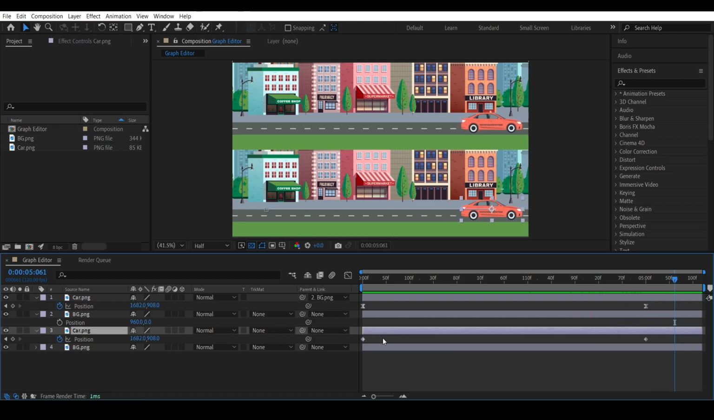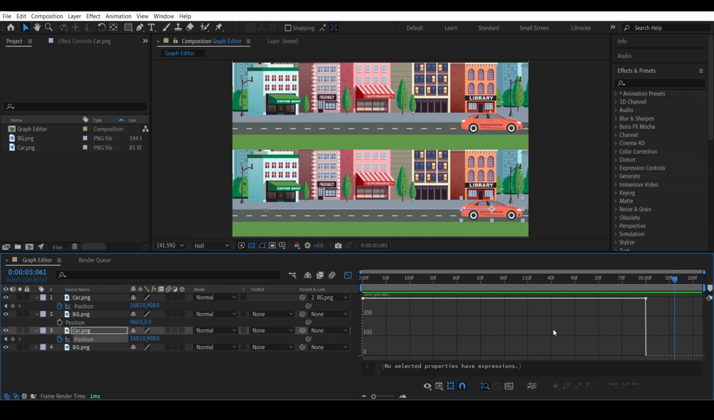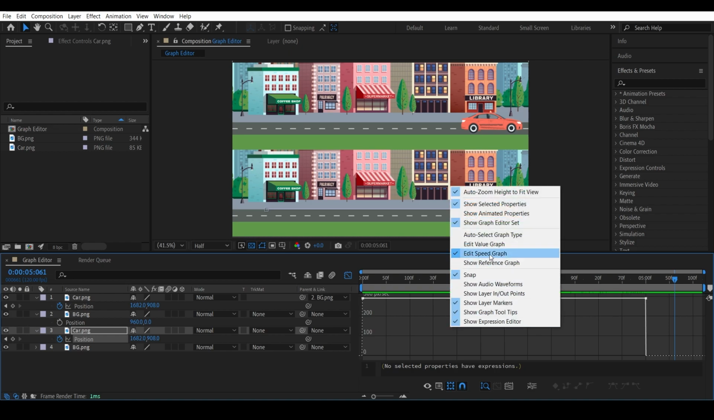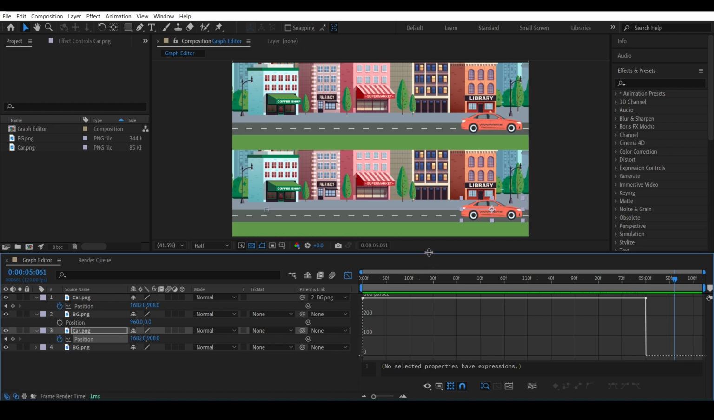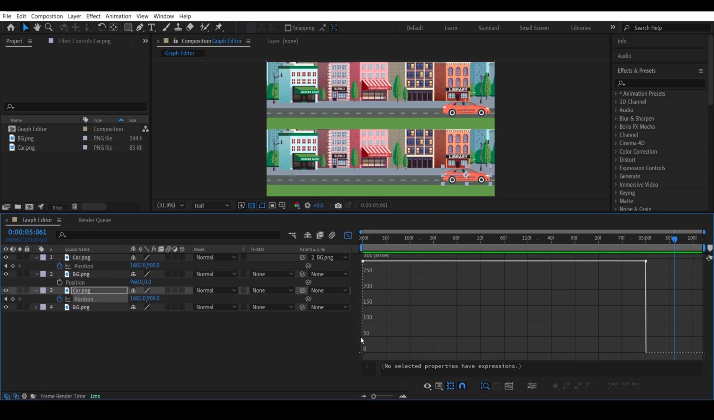For the animation on the bottom, if you click on the keyframe and click on the graph icon, you see the graph editor. And with the edit speed graph selected, you see that the y-axis represents the speed and the x-axis represents the time. As the time goes on, the speed is not changing. That's why it's very unrealistic.